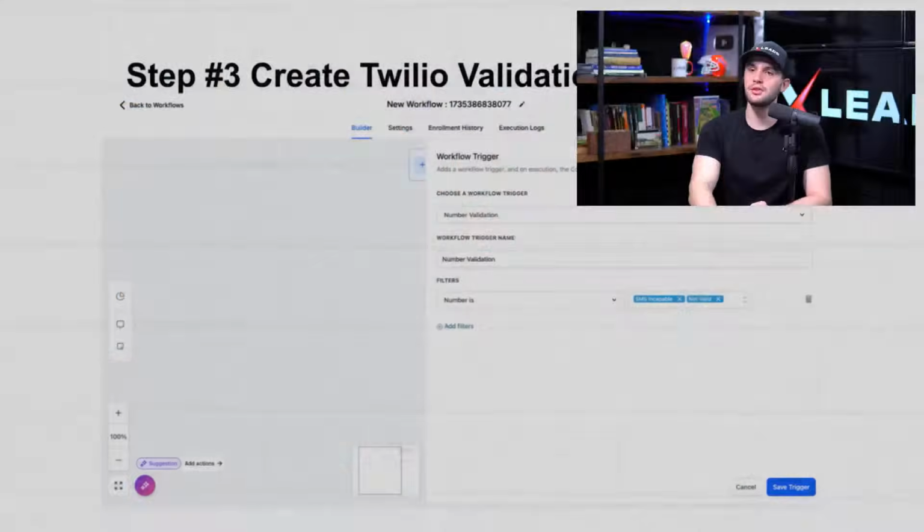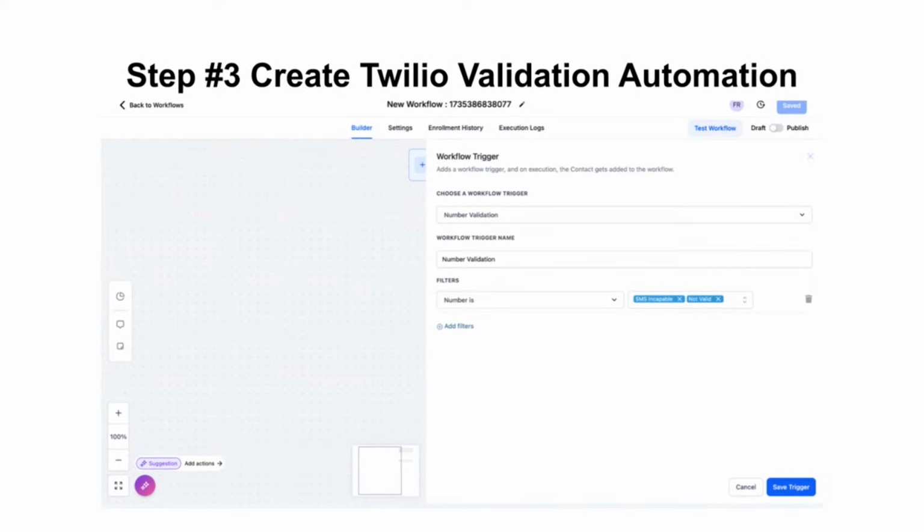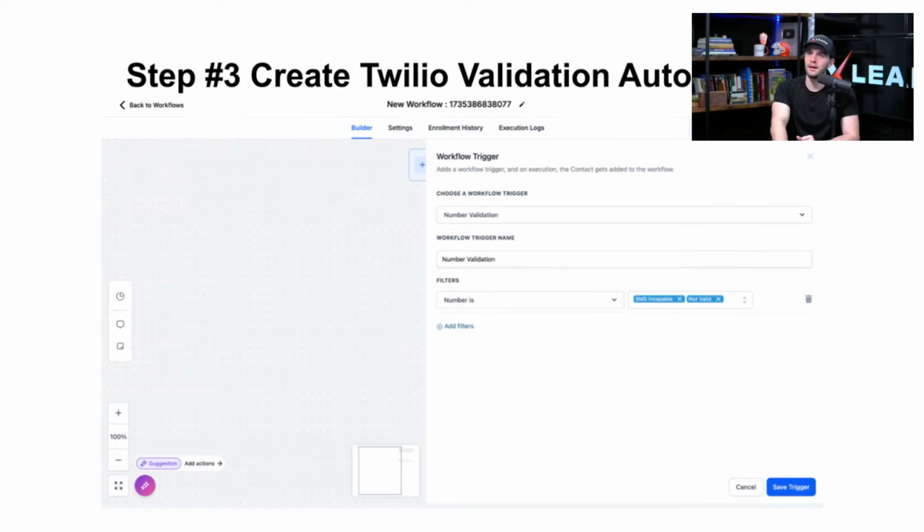But one thing I can tell you is you can make sure every phone number is verified, valid, and good by Twilio before you even text. And the way you do this is what we call a Twilio validation automation. So that's a tongue twister. Twilio validation automation. So let me actually go inside of Ninja mode and create one with you and show you how I do it.